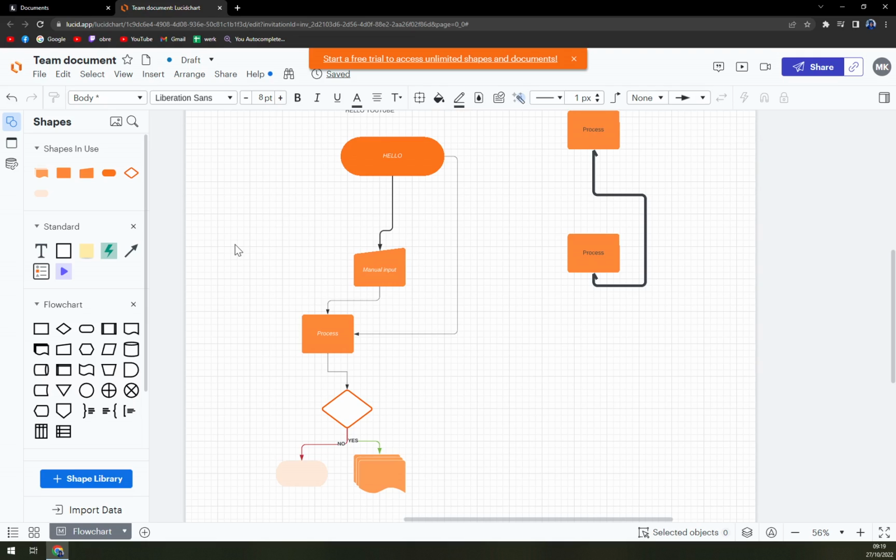I'm going to show you how you can download your chart into PDF. It's pretty easy, so let's begin.